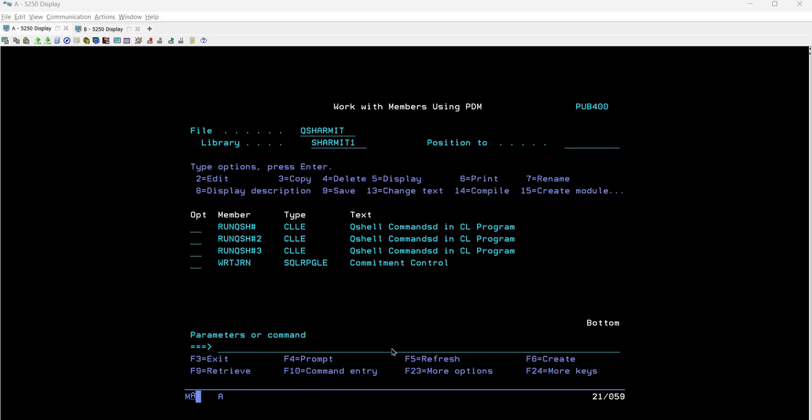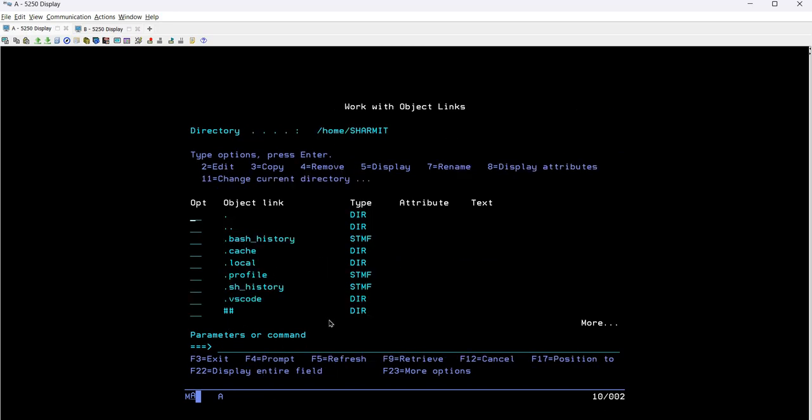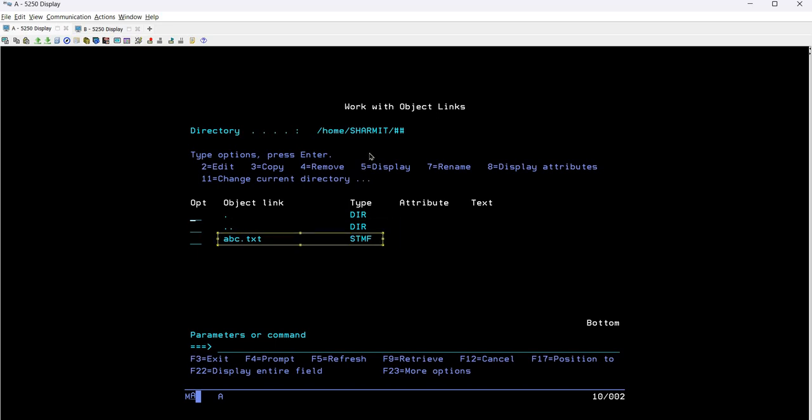Okay, let me show you this with one example, so that will give you a clear picture. For that, I'll simply write here WRKLNK, work link. Now just focus on the first directory, which is double hash. Now if I take option 5 here, you will see that yes, we have one more file inside this directory. So the main folder is hash hash, and inside that we have another file abc.txt. Okay, so this is regarding the hashes directory.